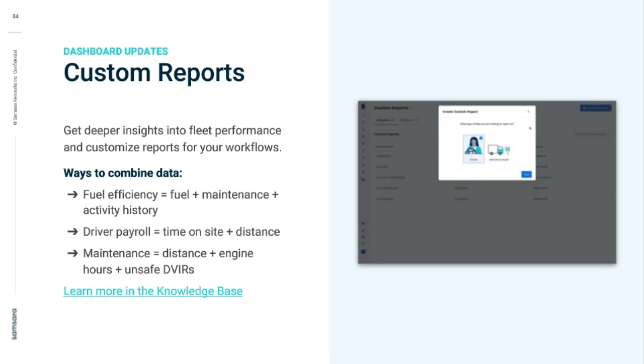Let's say you want to create a more customized driver payroll report. You can now combine time on site data plus distance traveled if those are the metrics that you pay your drivers on. Or let's say you want to get a closer look into some factors that might be contributing to your maintenance needs. You might want to look at distance traveled plus engine hours and then figure out if any unsafe DVIRs have been submitted recently against those vehicles. Whatever type of report you want to generate, Custom Reports gives you the flexibility to create those reports so that you can get those insights that you need.